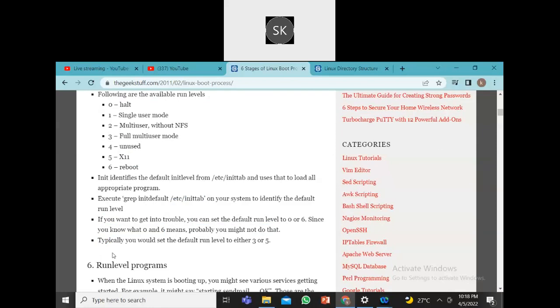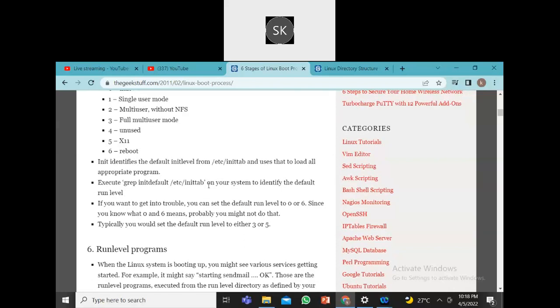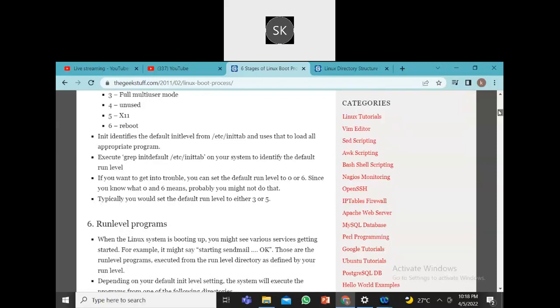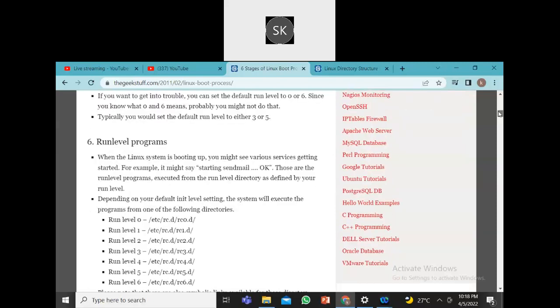In RHEL 6 we use run levels, but in RHEL 7 we use targets. Multi-user target, single user target, there will be graphical target and rescue target. Single user mode is what we call the rescue target. So that's what. Now run level programs will come into the picture here.